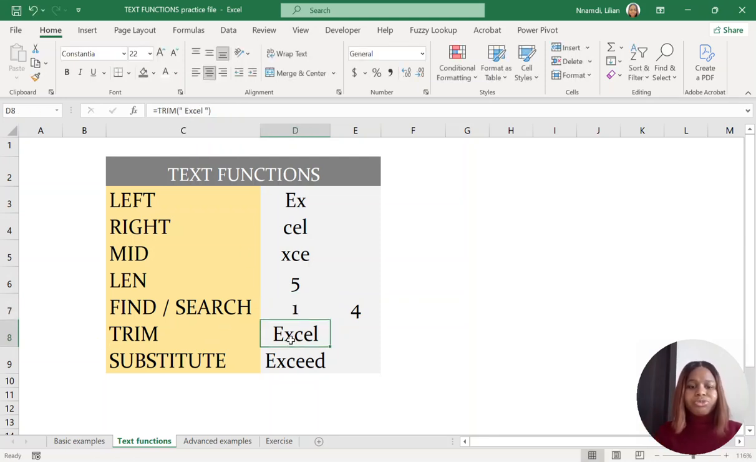Now trim. Trim removes extra unnecessary spaces from a text. Note that trim would not remove the regular single spaces between words. It will only remove the extra unnecessary spaces. In this case, I put in a space before Excel and a space after Excel, and trim would remove those spaces because it sees them as unnecessary.